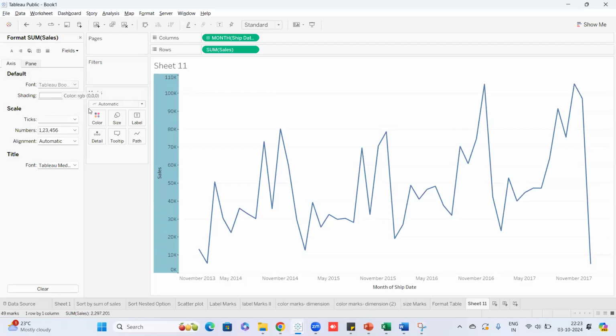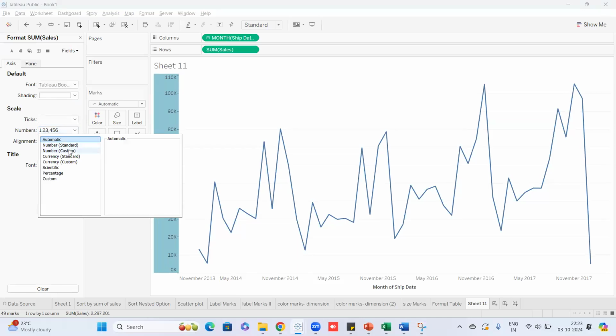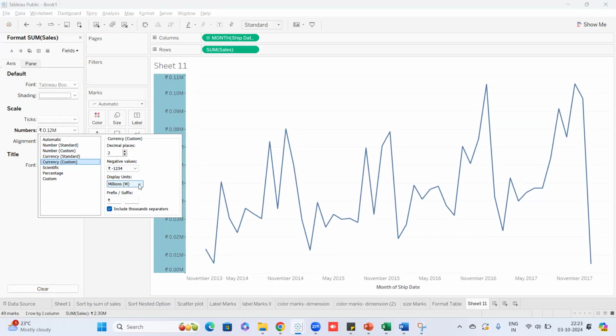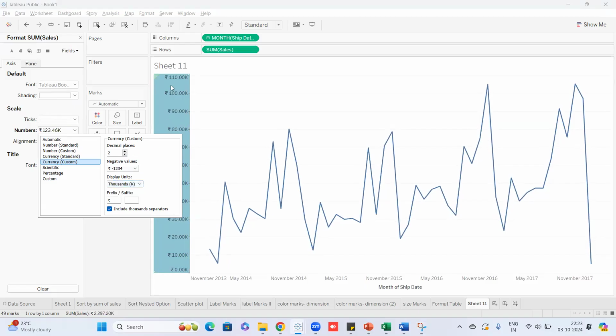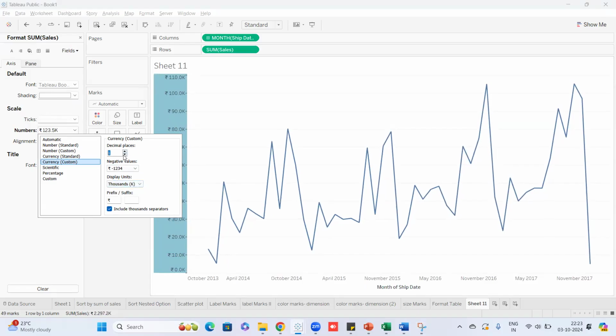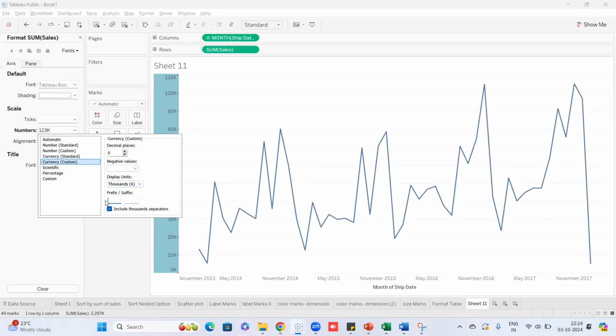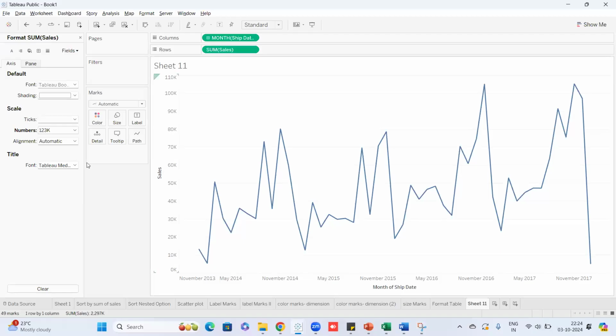Here you can change the font, the shading, and so on. Let's say you want to change the way the numbers are appearing, because that makes more sense. So you go here, you choose currency custom, and you choose maybe millions or thousands. See, now your axis is changing. Okay, no prefix. Okay. From here, you can change the title, the font of the title, which is sheet 11 right now. You can change it from here.